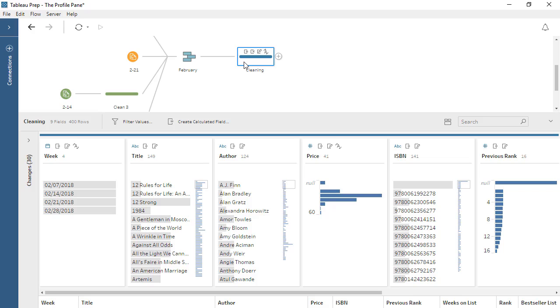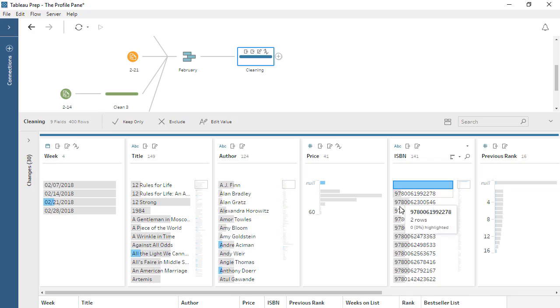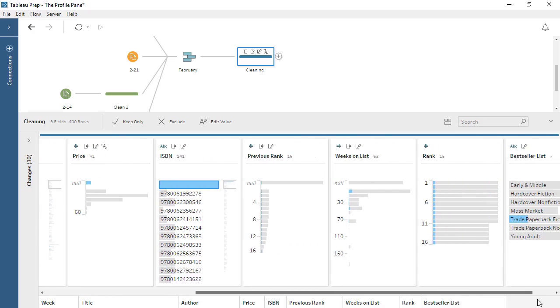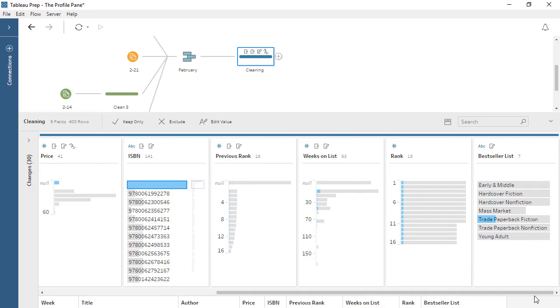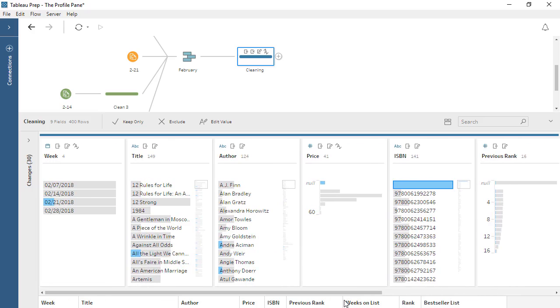However, there's still some odd bars showing in the profile pane. There are some null prices and some blanks for ISBN. If we click onto either of these bars, we see that it's just trade paperback fiction from the week of the 21st.